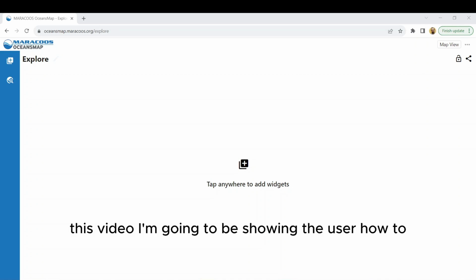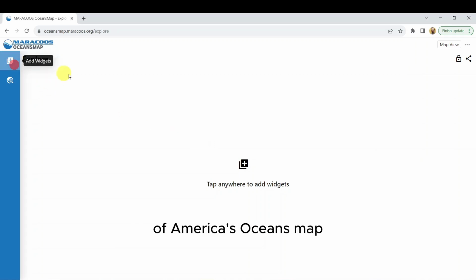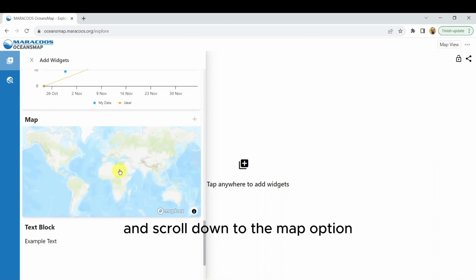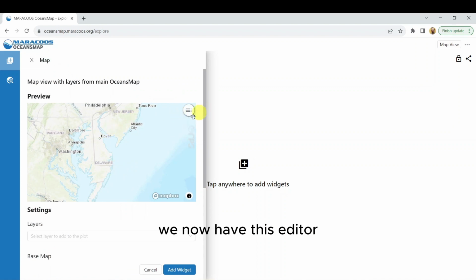In this video, I'm going to be showing the user how to add a map widget to the dashboard of MARACOOS OceansMap. So first, I need to go into this Add Widgets tool and scroll down to the Map option. If we select this, we now have this editor pop up here with our preview section.